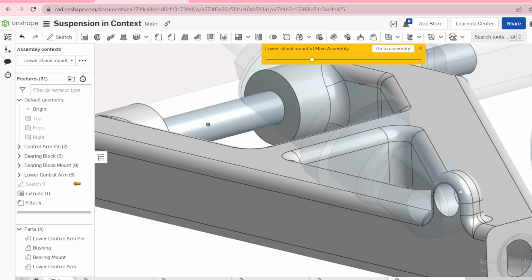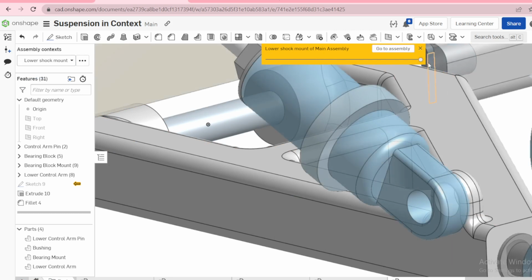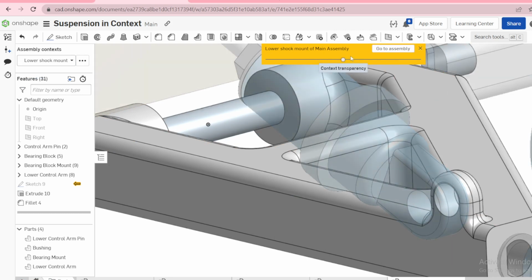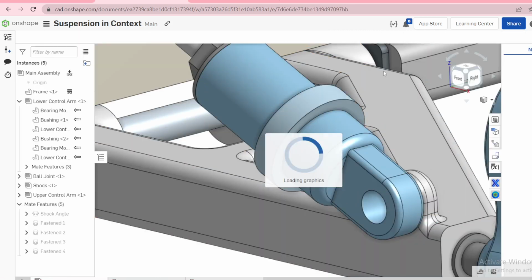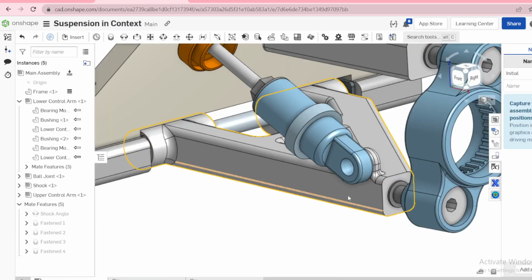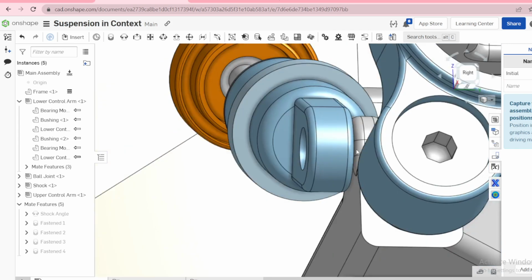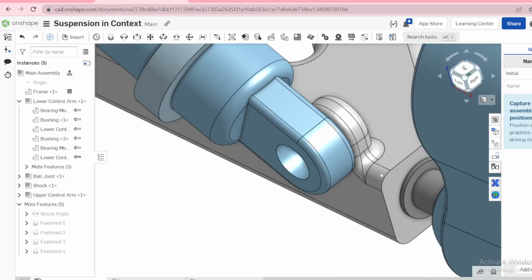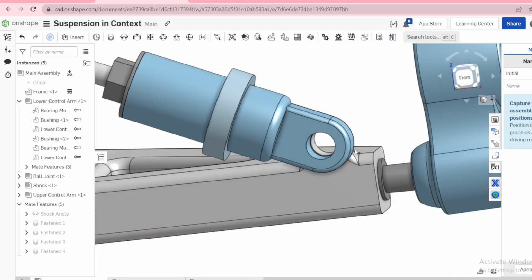Then you go back to assembly. You can see now you have a lower shock mount of main assembly because this is the context. Lower shock mount main assembly, here it is. See what happens when you drag this one. The components change transparency. Therefore, you cannot go back to assembly. When you go to assembly, see what happens. The part is here. The mounting point for this piston is here. It is referencing a context.